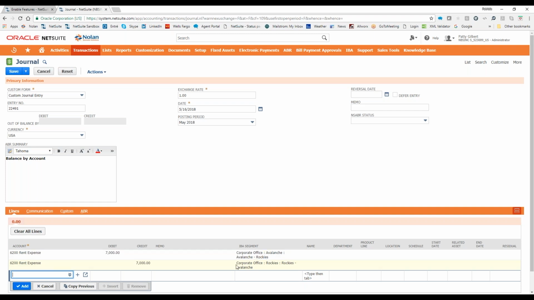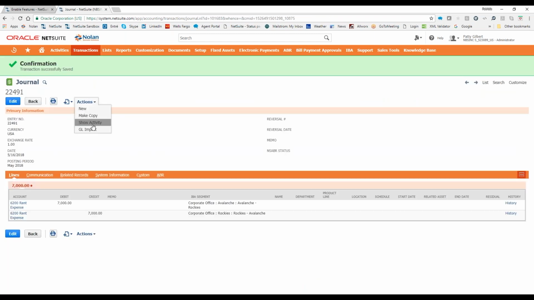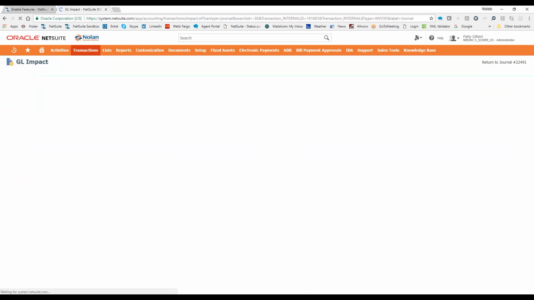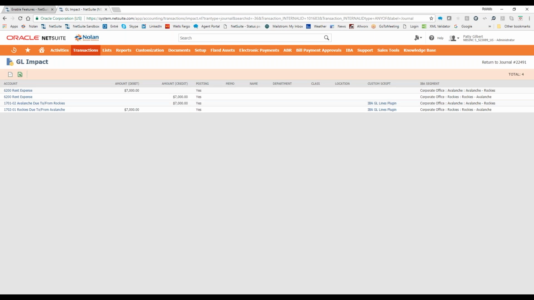Okay, so let's see similar examples, same rent expense, just debit and credit, but this time we should see the due to, due from specifically between Avalanche and Rockies. Let's look at the GL impact. Yeah, and so this time instead of seeing 4 due to, due froms with corporate in the mix, it's specifically between Avalanche and Rockies back to Avalanche. Okay, so that gives us the results that we're looking for, all just by picking a different segment.